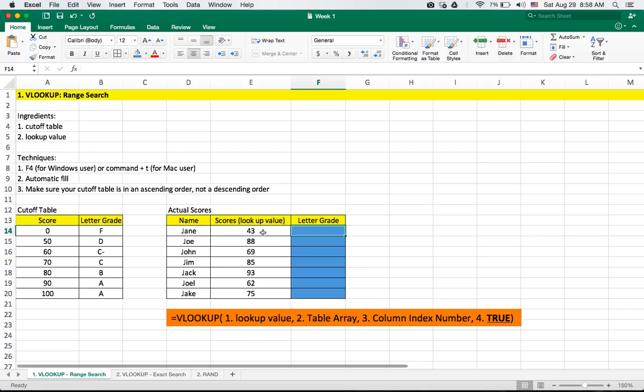So what VLOOKUP does is basically, if you want to assign what the grade was for Jane, right? So Jane received 43. Then you look at which grade 43 corresponds to, right? So you look at the table, so you get 43. 43 is associated with the letter grade F, right? Because 43 is less than 50, and if you're receiving a score between 0 and 50, then you will get an F. So manually, you would just type F right here. So you know that now Jane received 43 and she will get an F.